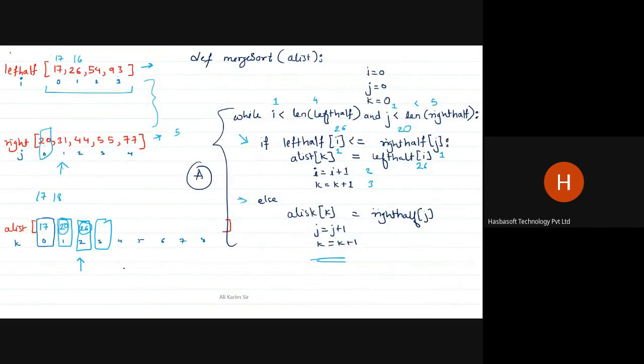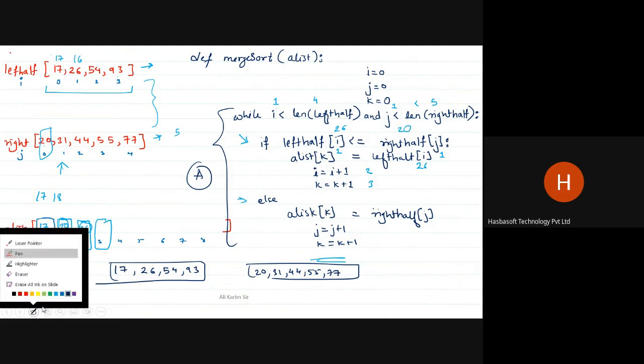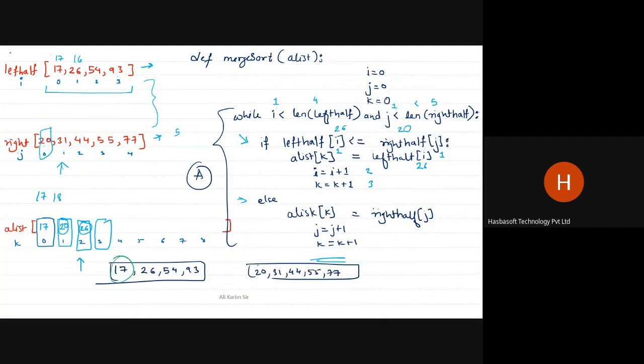So this one only. This also you can take an example here, 26, 54, and 93. Okay, this is the case where we have a left half, and this is the case where we have a right half. We kept on comparing. There may arise a case when you started comparing 17 with 20, you took 17. When you kept comparing 26 with 20, you took 20 from here.